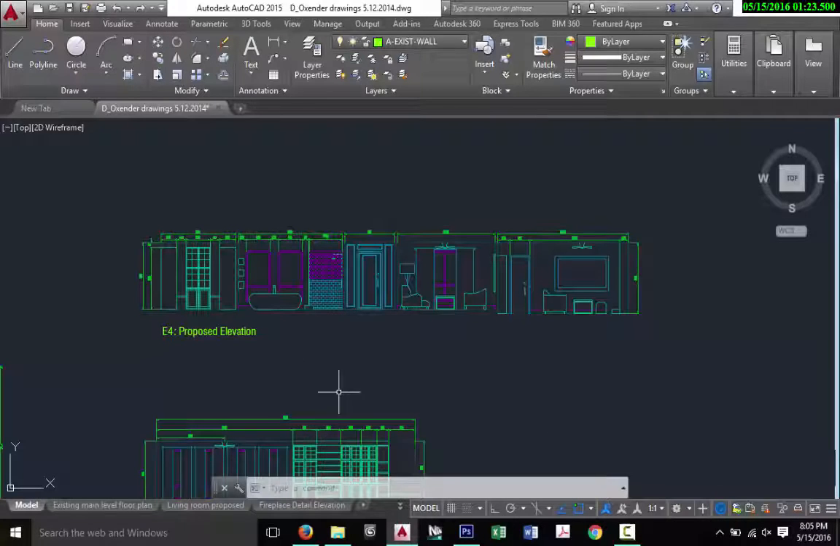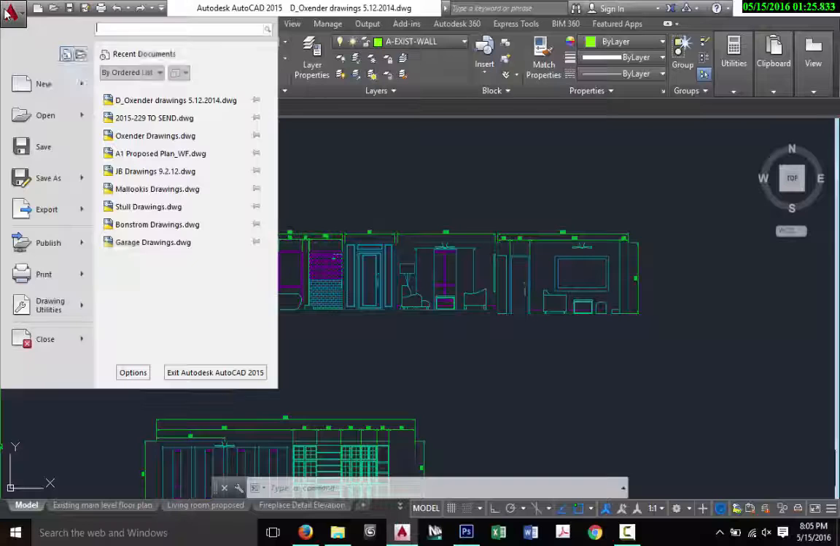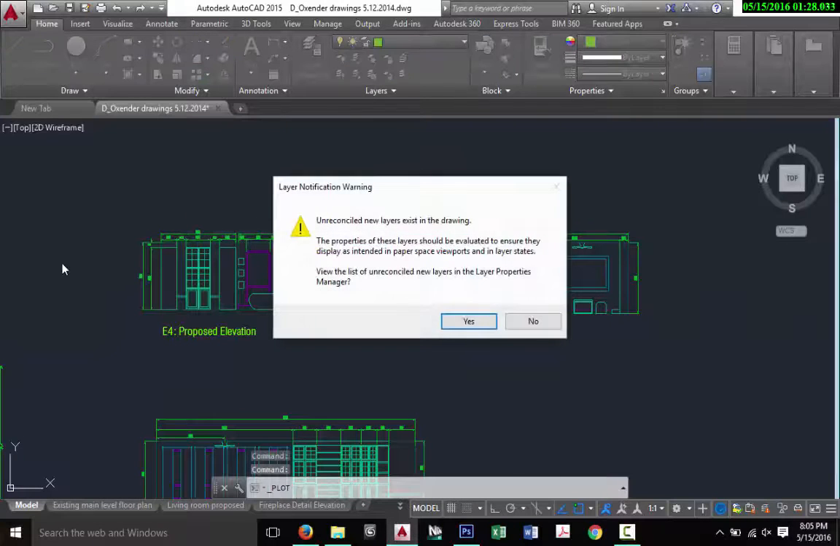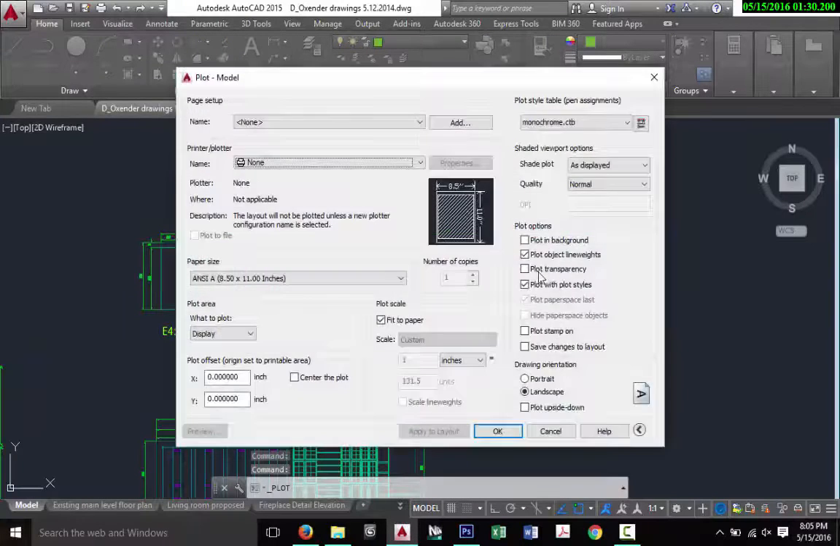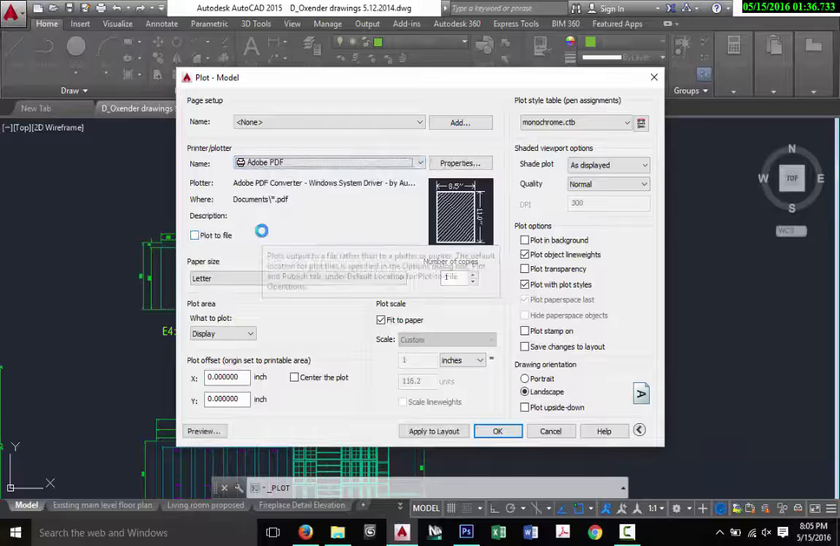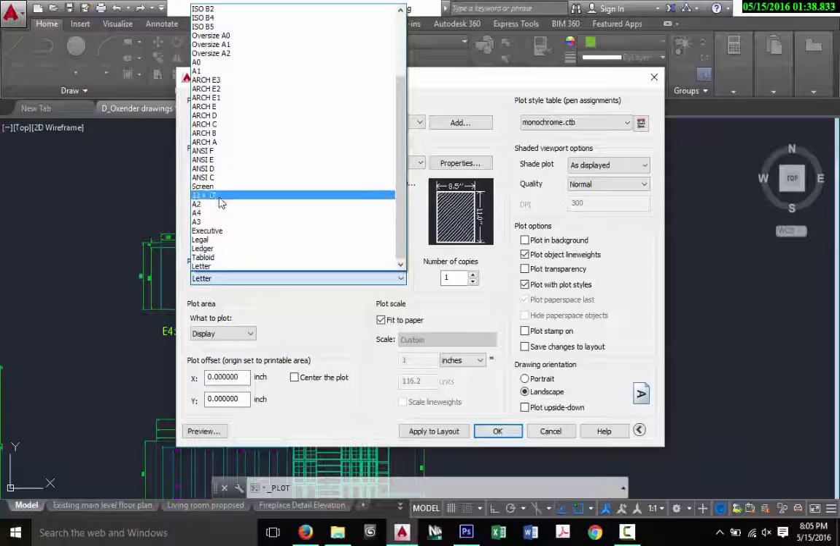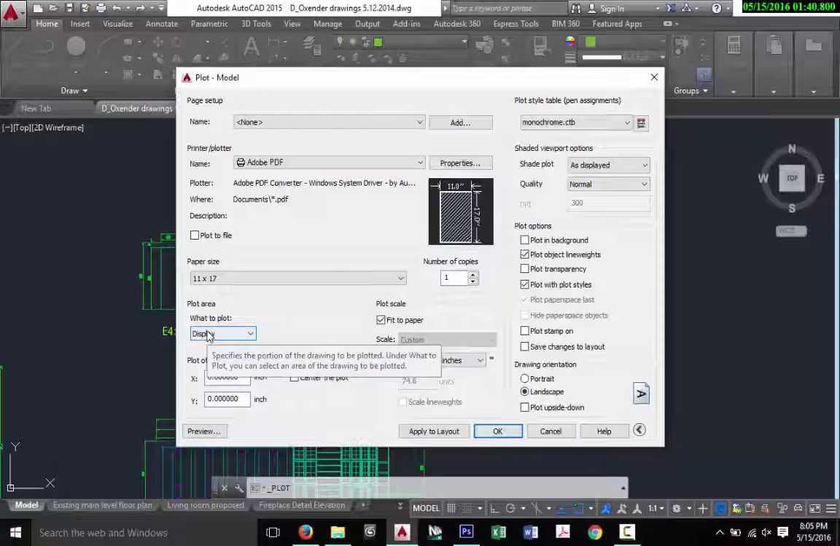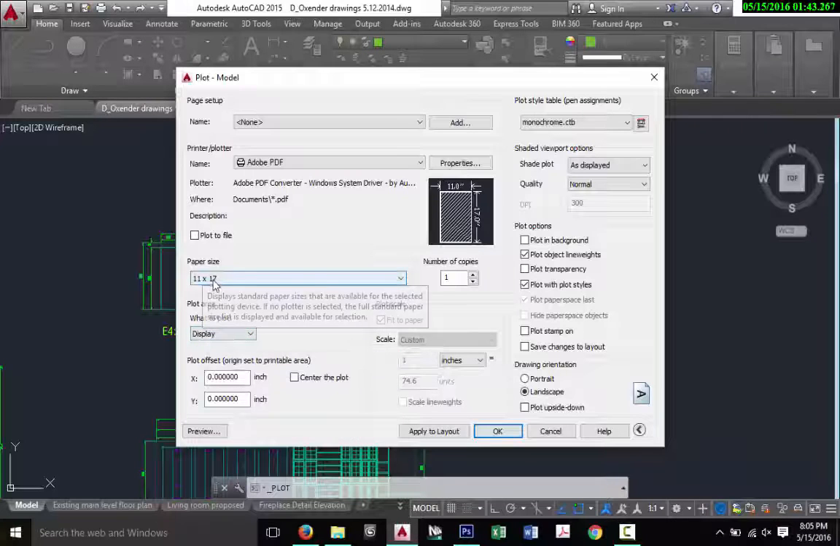So I've got this little elevation here, and I'm going to show you how to print. If you go up here and you go to print, just say no if it gives you that warning. Drop down to PDF, whatever PDF maker you have, if it's Adobe or if it's something else. I'm going to do mine at 11 by 17 because I've got a really long section here. But this is where you can choose the paper size.